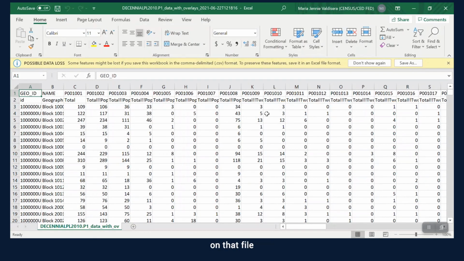Now that I've clicked on that file and have finished waiting for it to open in Excel, I can see that in row J, the Some Other Race category also appears in the table with all of the blocks from Colorado separated by row.